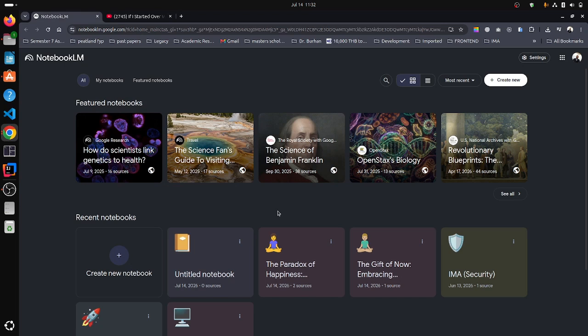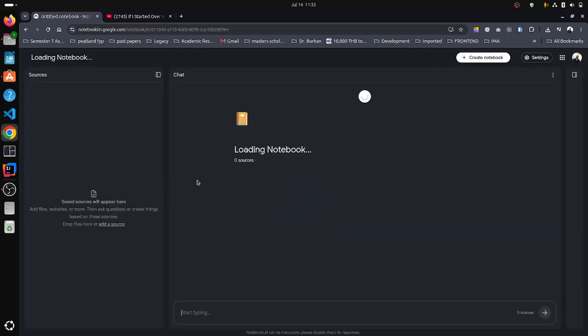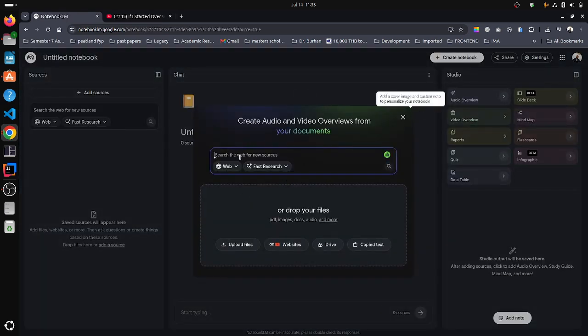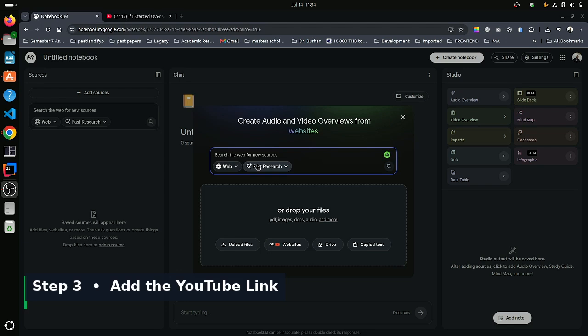And once you're here, you can create a new account if you don't have one. But if you already have an account, you can simply go to create new, and here you can start to create your new notebook. Just for your information, NotebookLM allows you to add information from different sources, including PDF, websites, Google Drive documents, copied text, and YouTube videos. For this tutorial, we are going to select YouTube, as you can see here.